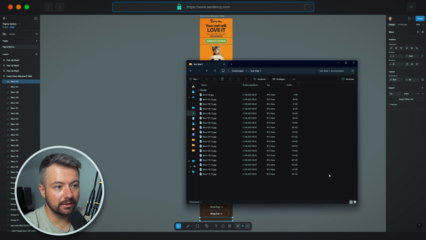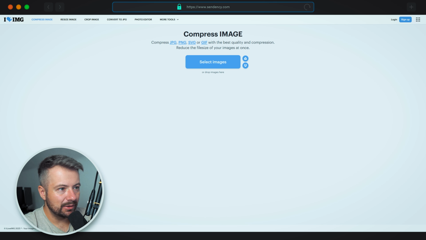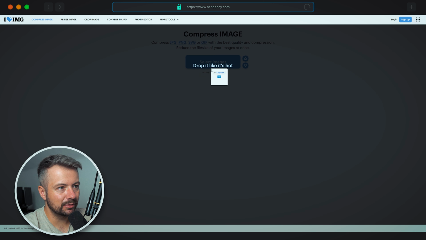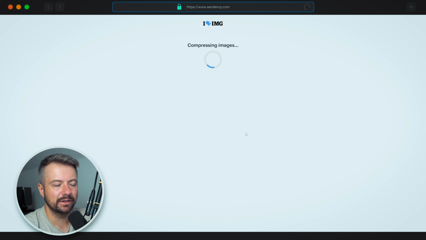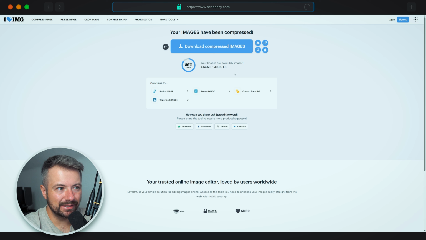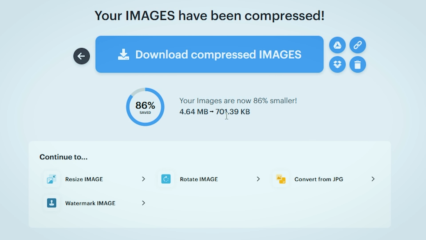We have now exported all our different slices, and the overall size of all those slices is 4.6 megabytes. Huge for sending emails. Too huge. So we need to fix this. I really like to use an image compressor like iloveimg.com. We just select all the different images that we have and put them into the image compressor. And now you see all the different slices that we have exported, and we want to compress the images now. So now the compressed images just have a size of 700 kilobytes.